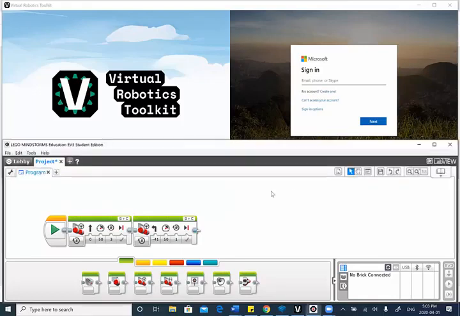I am very confident that most of you are familiar with the Lego Mindstorms programming environment. This is an icon-based language that is used to code a Lego Mindstorms robot. This is the exact same language and the same environment that you use to code a physical Lego robot, and this is what you're going to use to code the virtual robot as well. Then on the top right side is the learning environment.